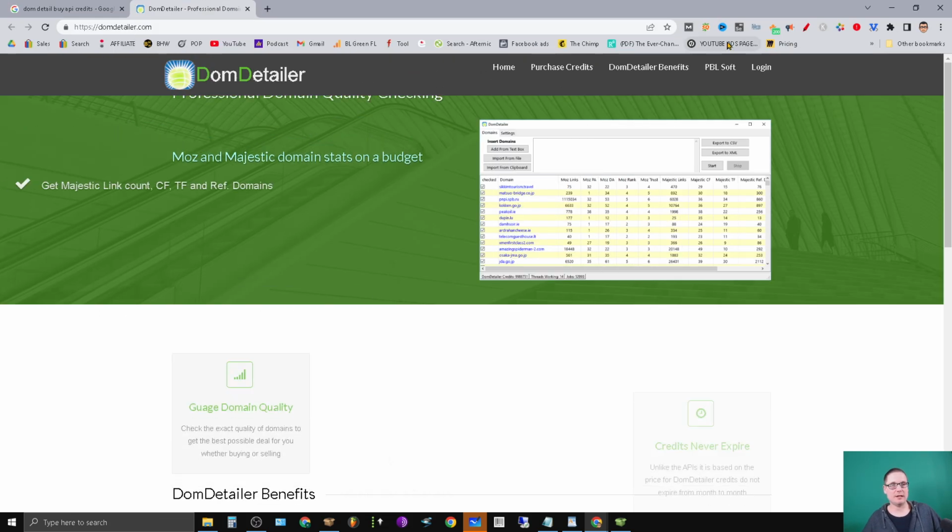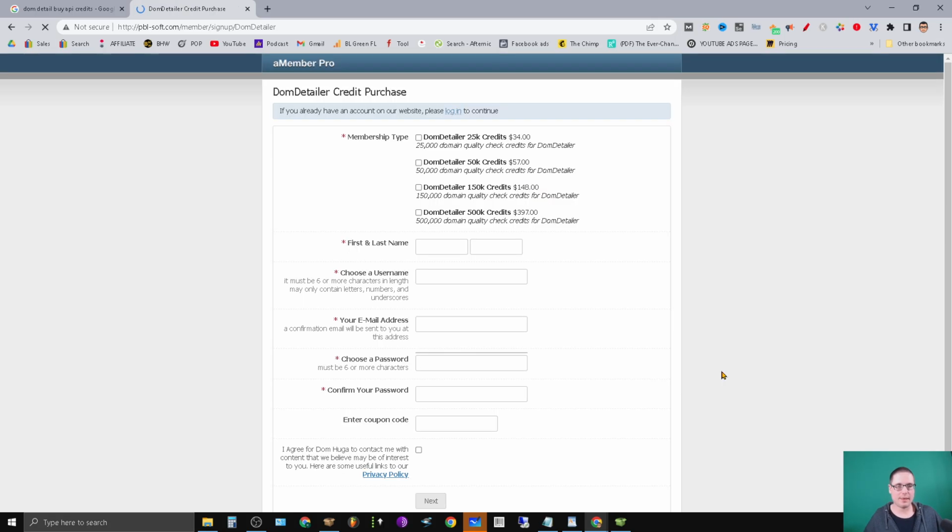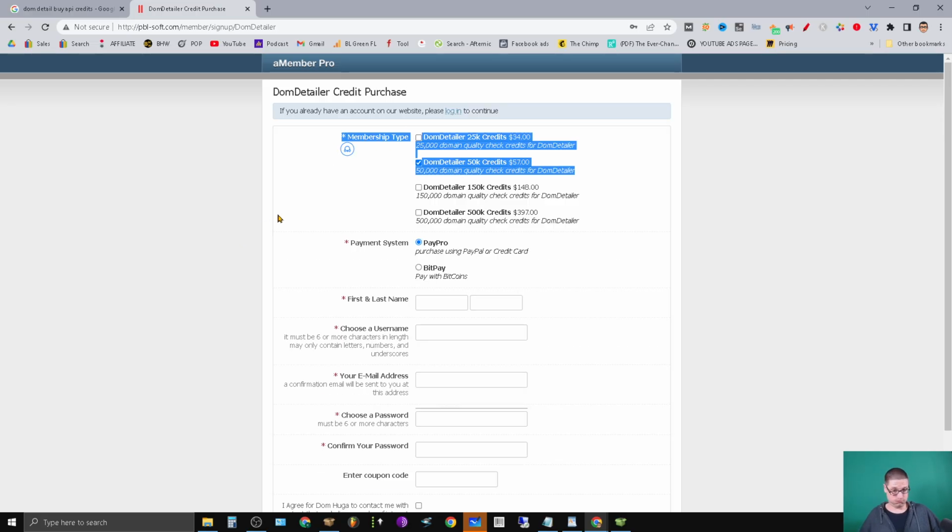Once at domdetailer.com, of course, you will have to create an account. But most notably, what you will want to do is go ahead and purchase credits. As you can see here, you can get anything from 25 to 500,000. I believe I usually buy 50,000 at a time. A credit is equal to a check. So if you want to run 50,000 domains and check metrics, this is the cost. So that's what we're doing here. We're checking metrics.